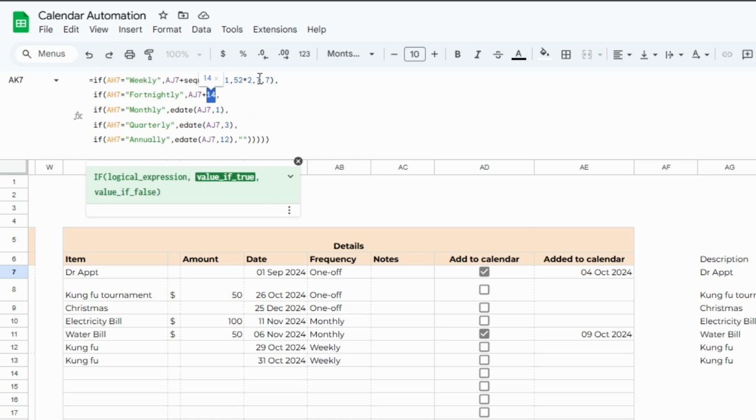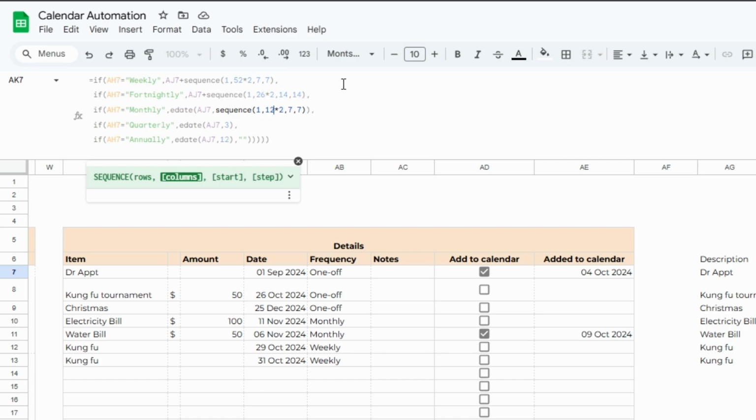On the next one, it's going to be pretty much the same, so let's take all this and replace with the 14. Instead of 52, let's replace it with 26. 14 days. For the next one, let's minus the 1, paste in our sequence. Now in this case, how many months are there in a year? There's 12 months. We've got 2 years worth. And we're going up from the first month, going up every 1 month.